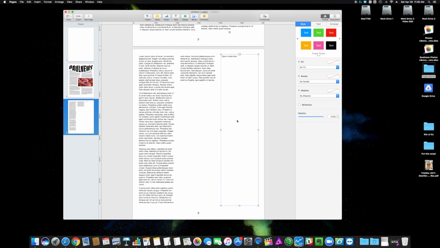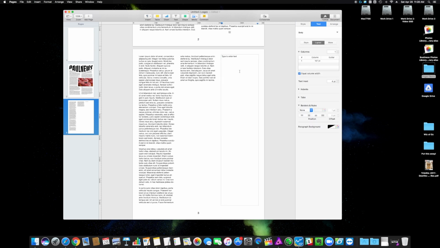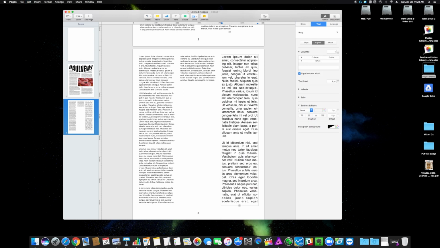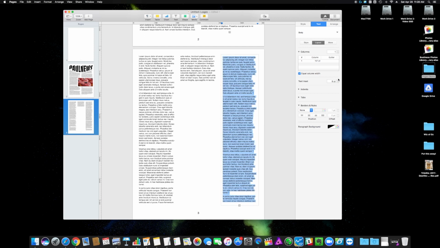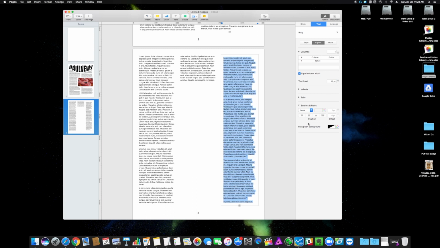I'm going to show you the formatting capability of Pages. I like this feature. I like this feature a lot. I'm going to put our usual text in there. I'm going to grab this and make sure that it's our body copy. Now, I'm going to increase the text inset. You'll see why. Just make it 12 there.